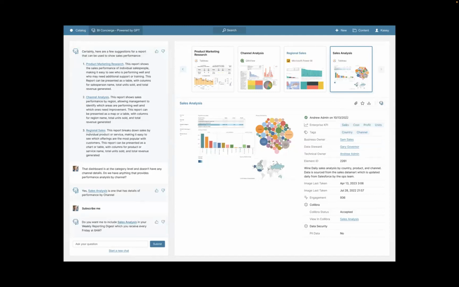So it might be something simple like, okay, I've found this particular report. I want to subscribe to that and start receiving it on a regular basis. It's something useful to me. And because the concierge has the knowledge of the metadata within our application, it already knows that I'm receiving another distribution on a weekly basis in my email at 8 a.m.